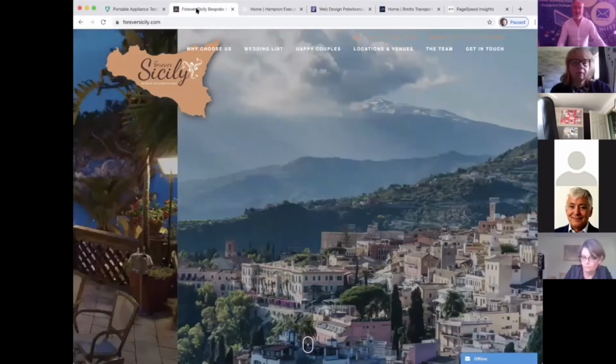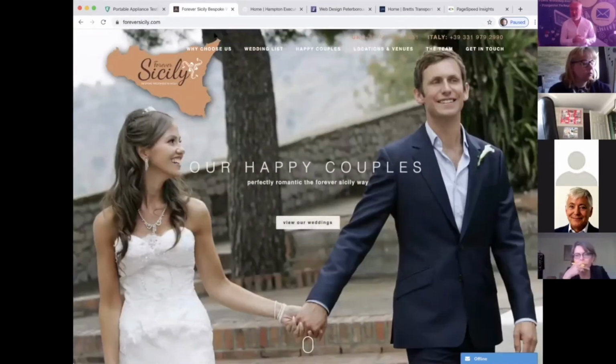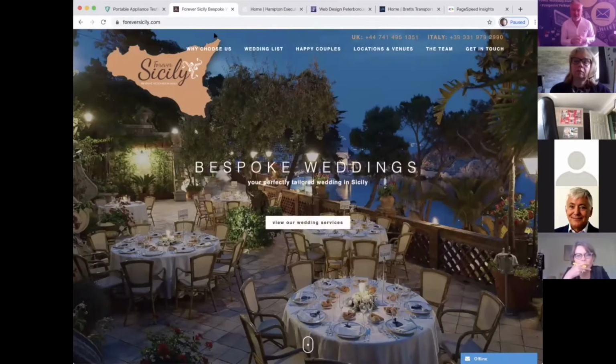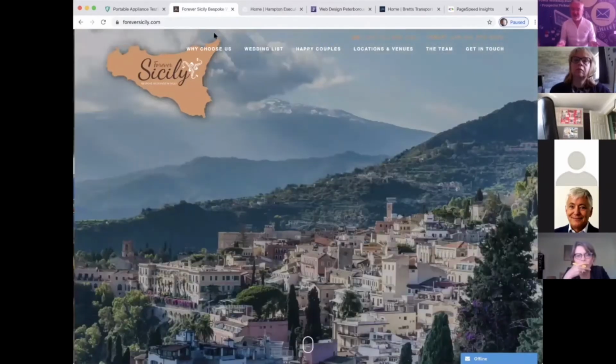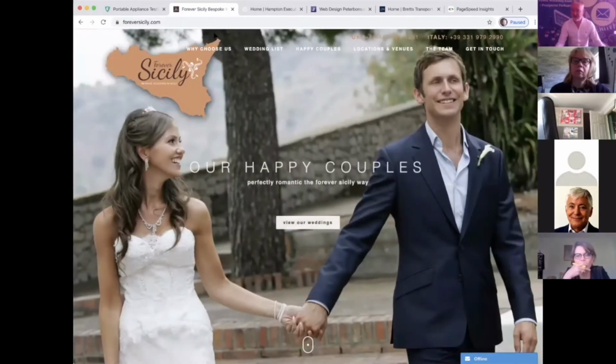So if we go into this website here, this is if you want to get married in Sicily. What a beautiful, stunning image. So the imagery is doing a lot of work for this site. There's the couple. These are people that did get married in Sicily. This is not stock imagery. There's the venue where you would have your wedding reception. It looks stunning, doesn't it? And this is actually Taormina in Sicily. Absolutely gorgeous. So you see how the website's doing all the selling for itself.